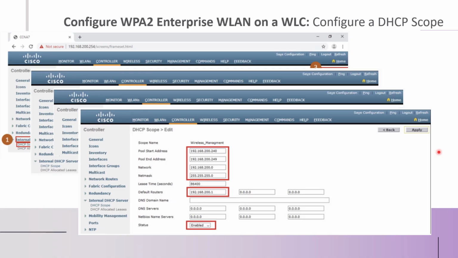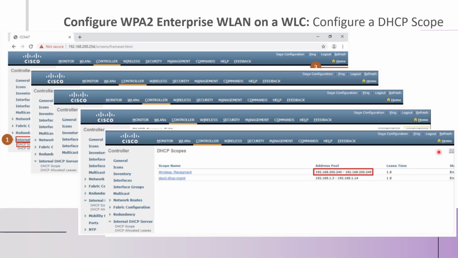So after we configured the DHCP scope, we edited the information, and now we need to check the verification of the configuration that we just did. So once again, as a network administrator, we return to the DHCP scope page, and then we verify that our wireless management scope, which is the name of the DHCP scope that we just created, is now configured, and this is the address pool, and it shows the lease time and the status that is enabled.